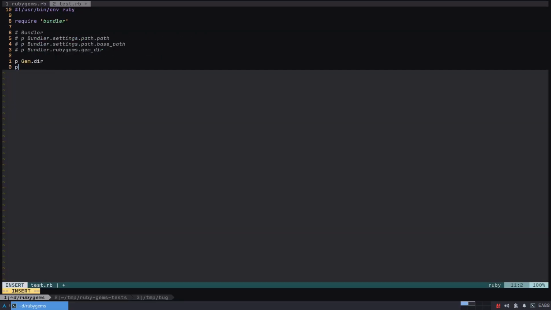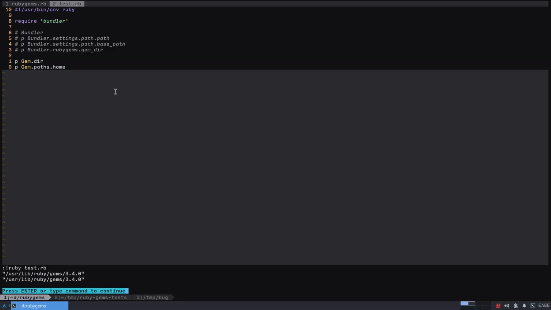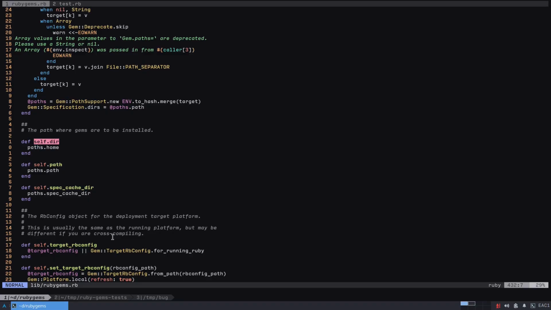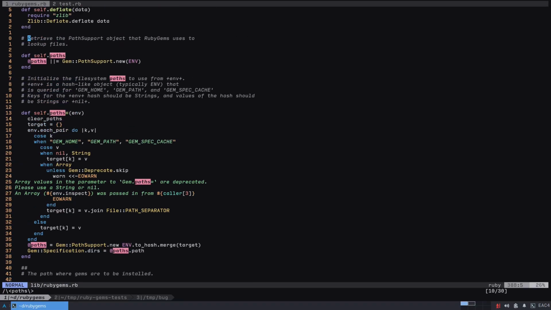So this is going to be gem paths home, right? Yes. Let's run that. Both are the same. All right. So now, what is paths? Paths is an instance variable that is going to come from this object, path support.new.